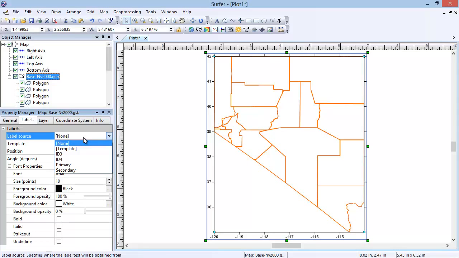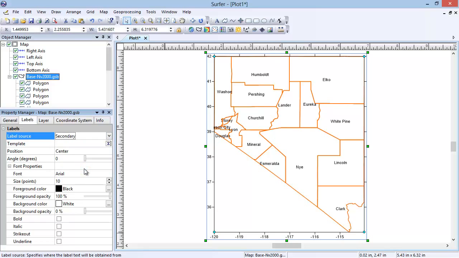You can choose any of the attributes to use as labels, or you can create a template which can display multiple attributes or additional text. I'll choose Secondary, and we can see the county names appear. You can choose the position of the labels, the angle they're displayed at, and the font properties. I'll change the font size to 8 points, and the foreground color to blue.